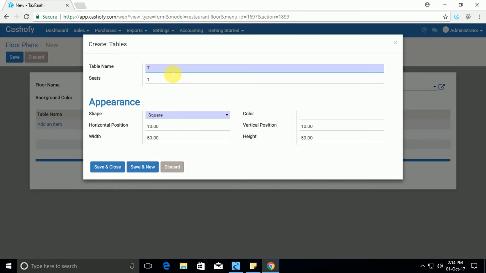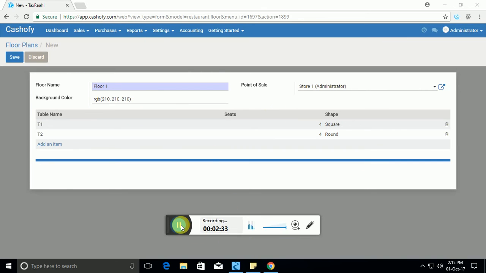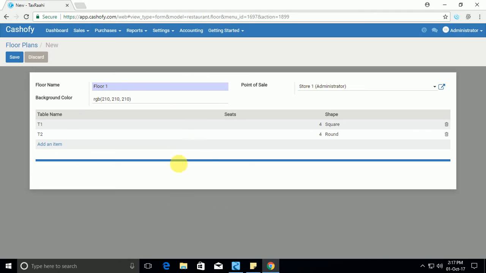Then you can create the second table. Similarly, add the number of seats for the table, choose the shape of the table, the color, and again define the position, and click on save and new. Once you're done creating all the tables, you can simply close this window and come back. So this was one way of creating the table or floor layout plan.